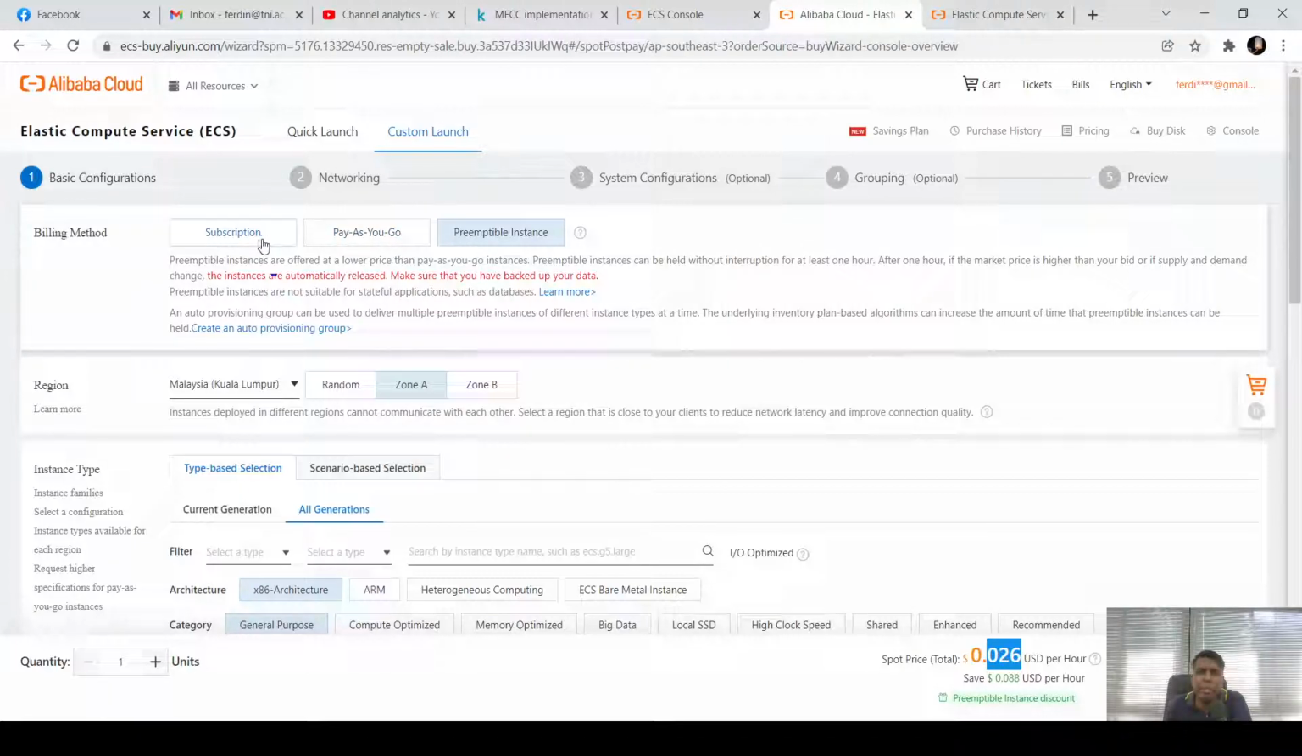You can choose whether you want subscription or pay as you go or preemptible, but you have to be aware of how much it is going to charge. It will be mentioned over here. You have to keep looking at this. I have explained in the previous lecture what exactly a preemptible instance is and what pay as you go is.